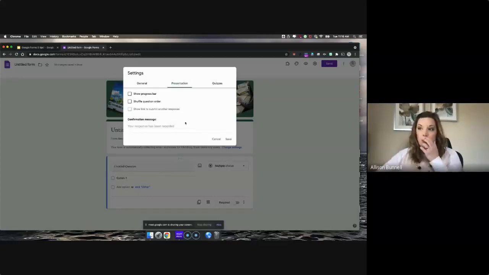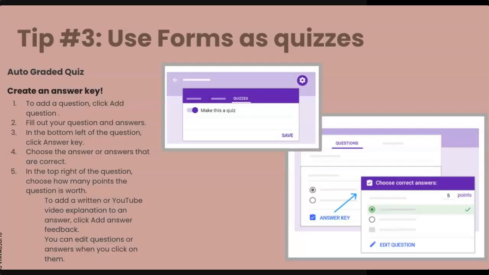You can also have a confirmation message. Your response has been recorded is what's here, but you could put something a little more personal, some more information, and so forth. And then lastly is the Quizzes tab. You'll only need this if you're turning your form into a quiz. The nice part here is all you do is turn this little toggle, and now you've changed this form into a quiz. That means the questions can be graded and there can be a point value, whereas a typical form gathering information doesn't need any point value. So that is what you would do here.